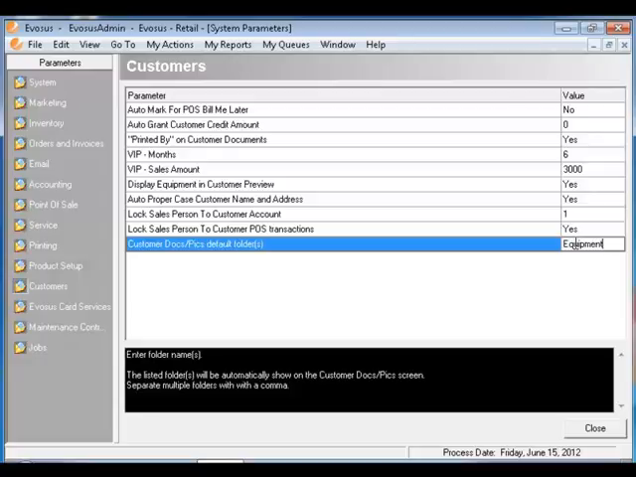You can add multiple default folders by placing a comma between folder names. You can also delete default folders by simply removing the folder name from the value field. If you delete a default folder from within the system parameters, the folders will be deleted unless docs and pics currently reside within that folder. Click Close to save your changes.